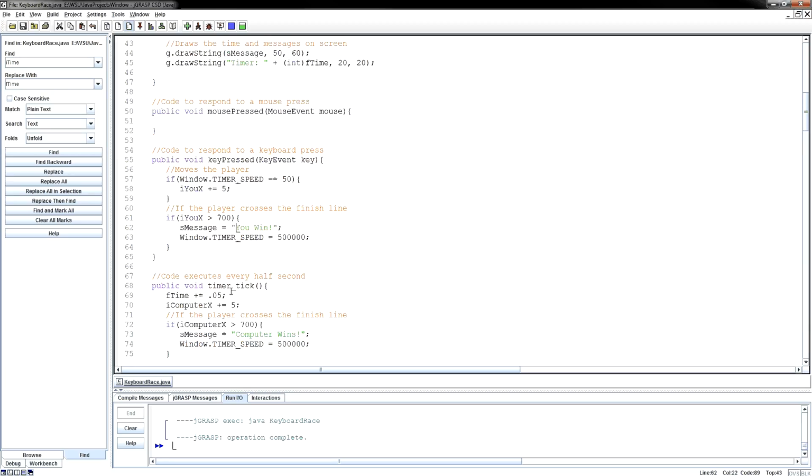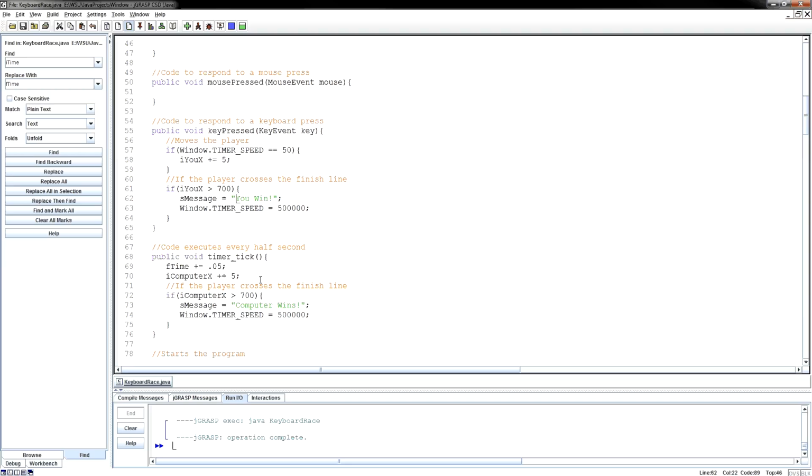Okay, so now my timer code, this is what's making the computer go. First it's incrementing my time. My time is going up by 0.05 seconds, because remember our timer is executing 20 times per second. Then I make my computer move. I'm changing the X location of where the computer is by 5, so he's counting up 10, 15, 20, 25, 30, all the way until he crosses the finish line.